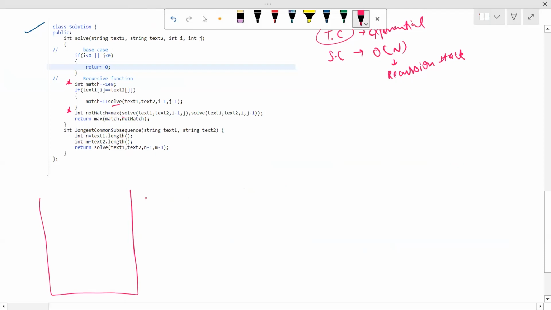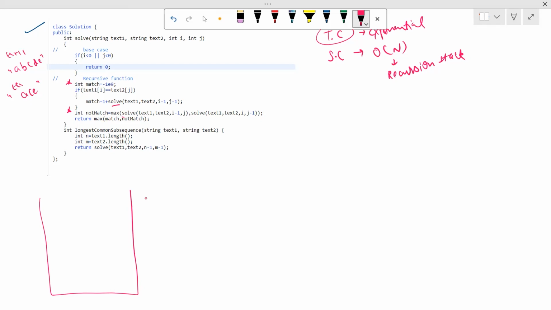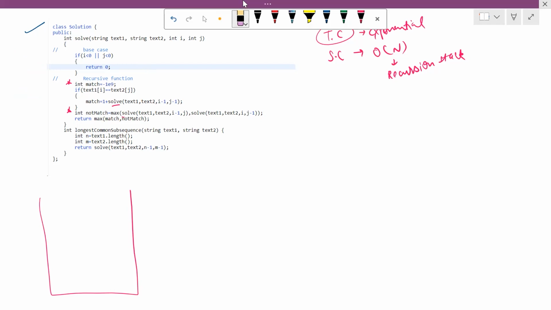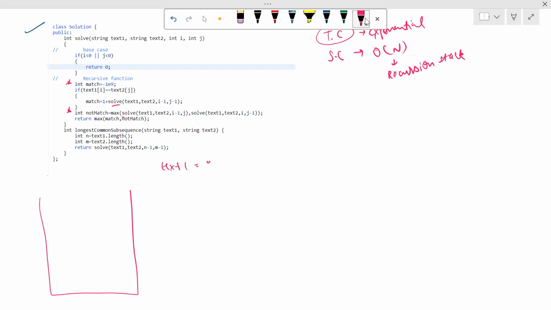So let's take the example that we had: text one as A, B, C, D, E and text two as A, C, E, right? This is the text one string, and this is the text two string. Now what happens is, or I'll write it somewhere which is neater. So the text one string that we have is A, B, C, D, E, and the text two string that we have is A, C, E, right?